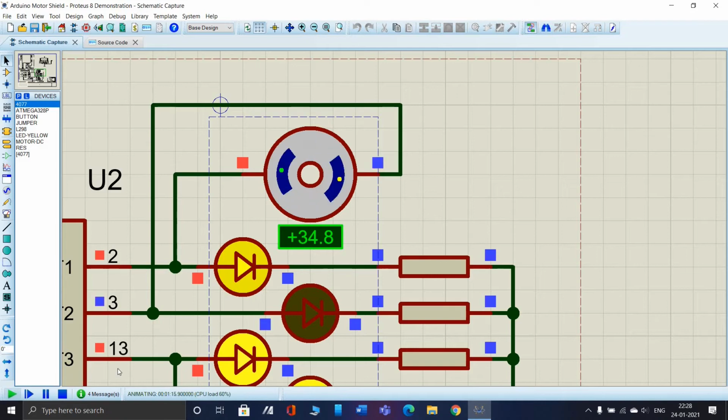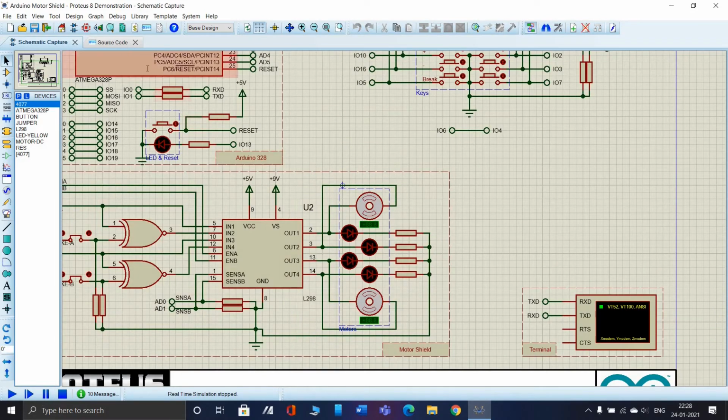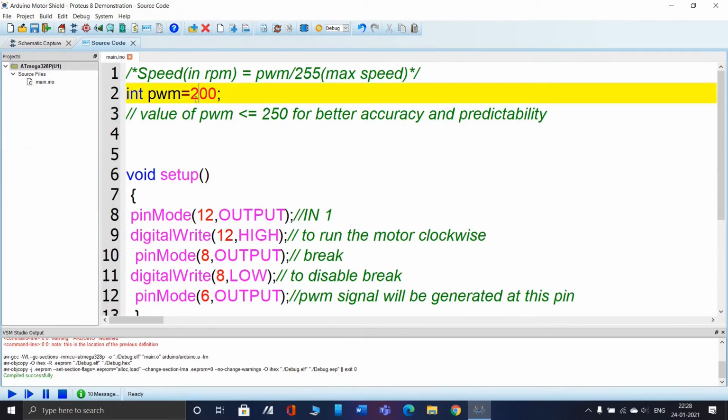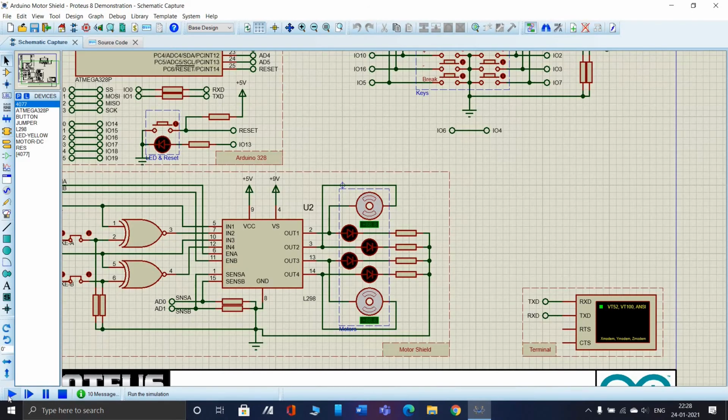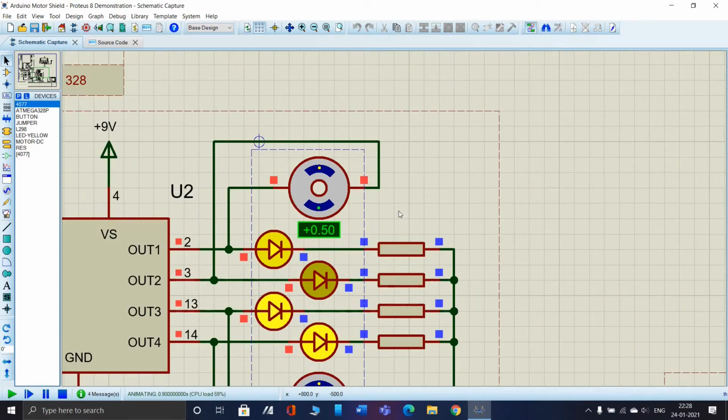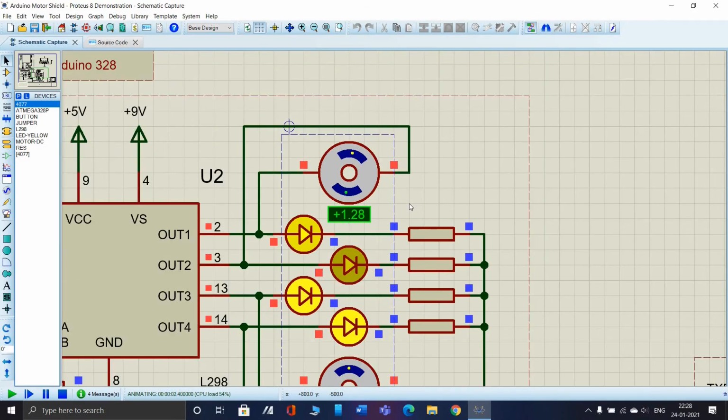Now we will stop the simulation and try another value of PWM. Let's set it to 100. So ideally, the motor will run at about half the speed of the previous case. But due to some internal factors present in the motor, we will not be observing so.